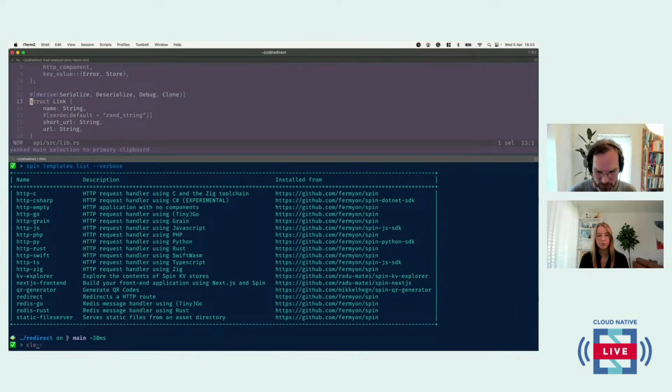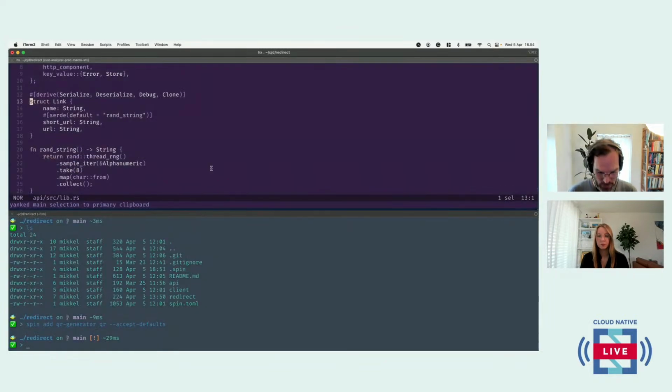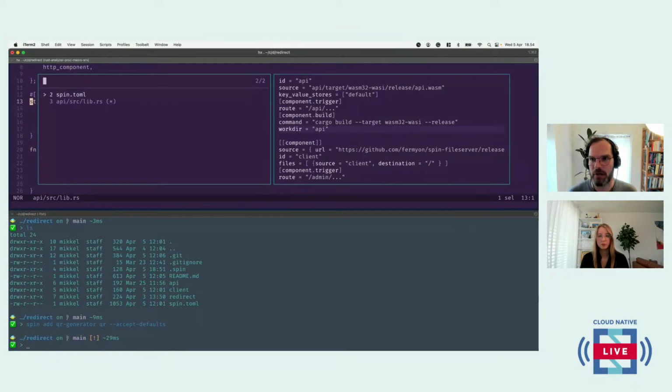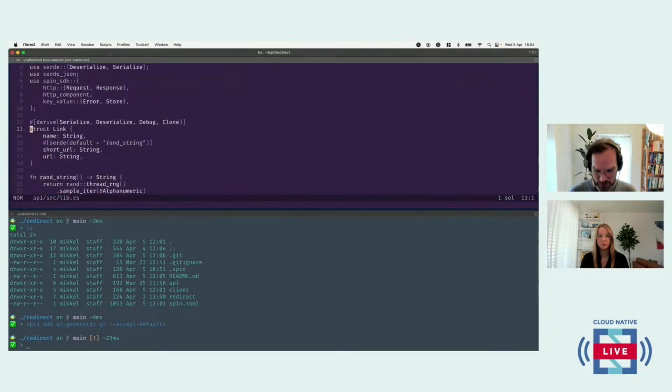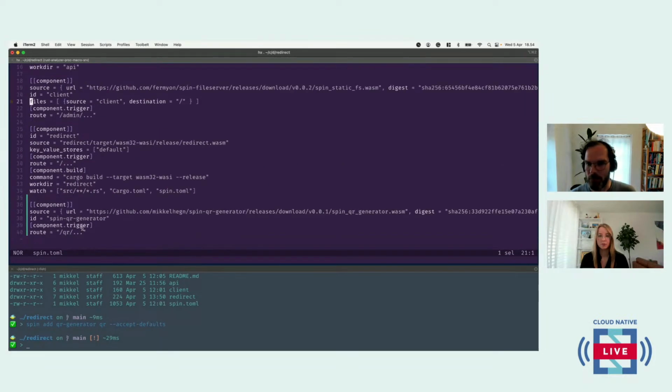Okay, so the next thing I'm going to do: I'm now in the directory where my spin.toml file is, which means this is the Spin application I'm working with. I can do spin add. I can say I want to add the QR generator template. I'm going to call it QR, and I'm just going to accept the defaults for the template questions. Let's go up here, find the spin.toml, close that file and open it again. What happened is that I now have a fourth component added to my application.